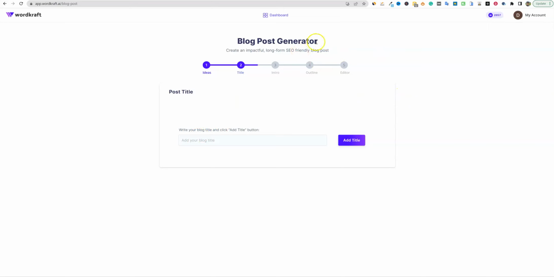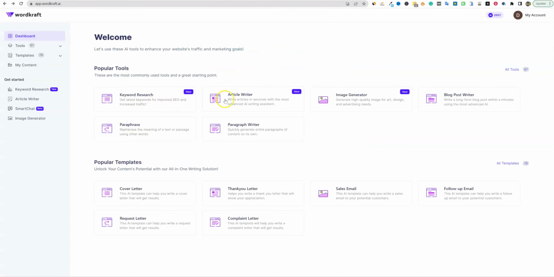So it looks like you have a blog post, create an impactful long form SEO blog post, friendly blog post. So this must be the older way that they did it. And the newer version is basically the article writer right here. And this is their older version right there, it looks like. And they basically are going to pump out a 1,000 to 3,000 word article for you very quickly.